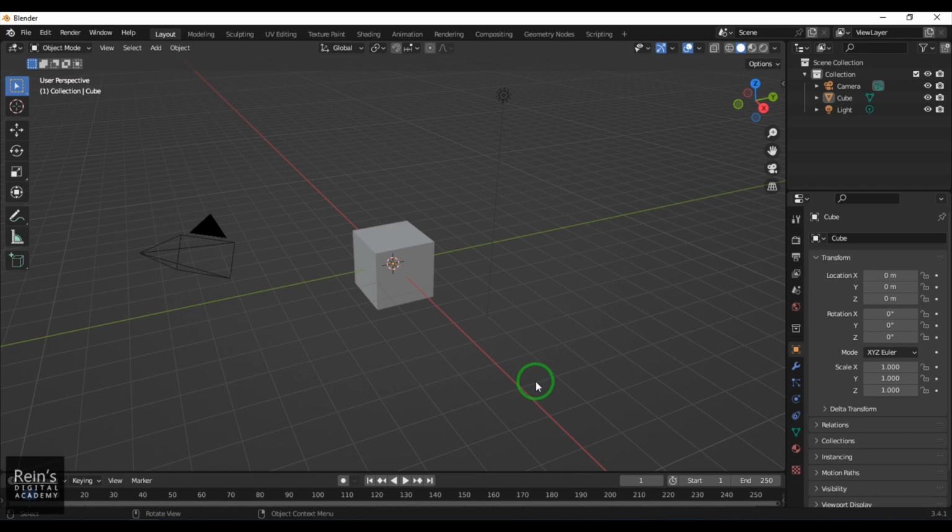Let's see the transform tools in the Blender software. Transform tools are basically used to move the object, rotate the object, and scale the object. Moving an object is also called translation. So what I do is I'll use this tool here, which is basically a move tool.